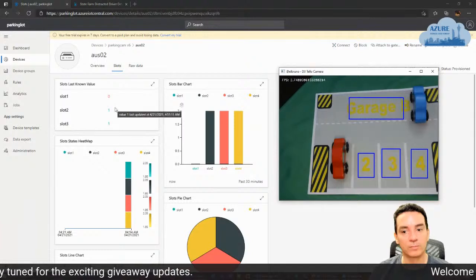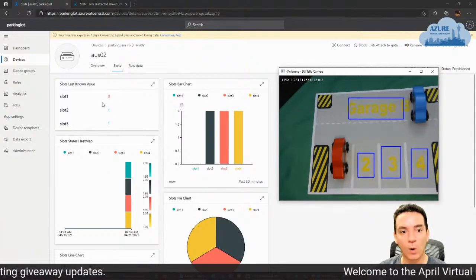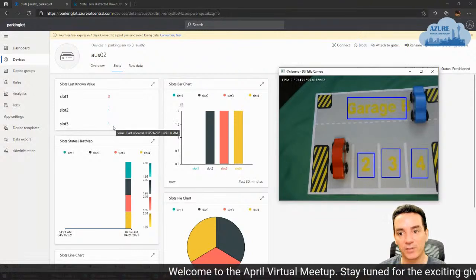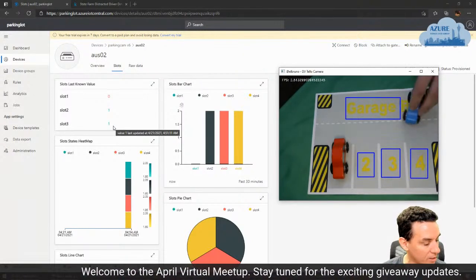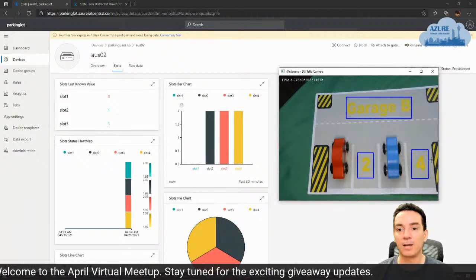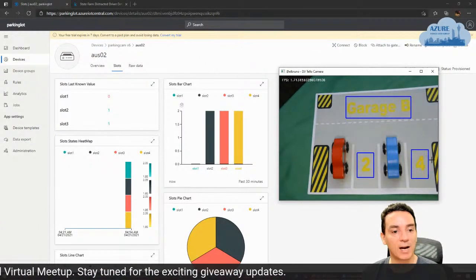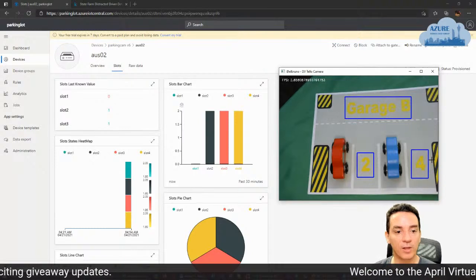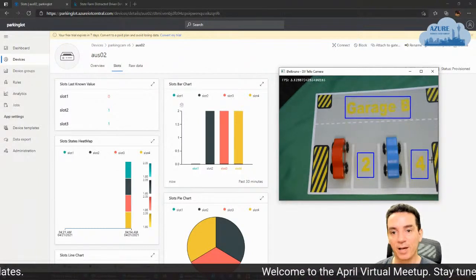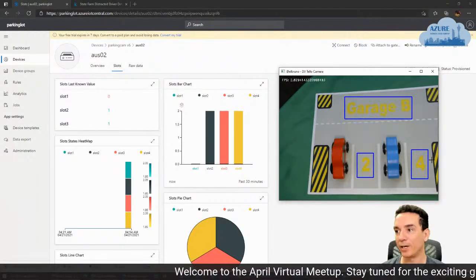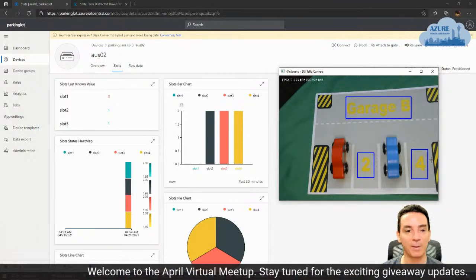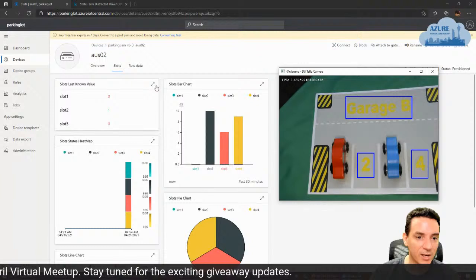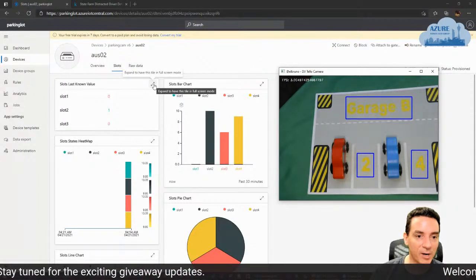So, I see here that slot 1 is at 0 because we have a car, slot 2 is empty, and slot 3 is empty. If I move this one to slot 3, after a couple of seconds, we should have slot 3 changing also to a red one. So let's wait. And we are getting very, very close to the end. Okay, there it is changing. And by the way, you see here that it's not very well formatted.